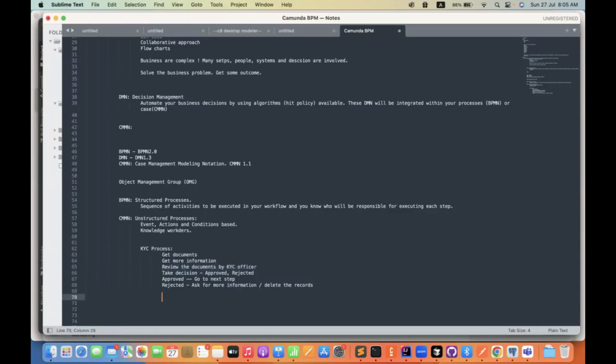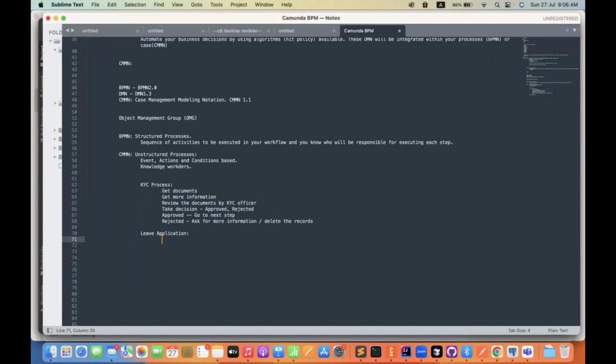Same way, let's take a very generic example, a leave application. Can someone tell me what steps you think about when you are going to design a leave application? Let's say we're starting the application. Then the next step, approval from manager or supervisor. Maybe someone has to submit the application. The resource will submit the application, so maybe the employee is submitting the application.